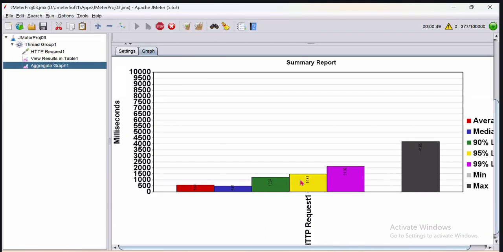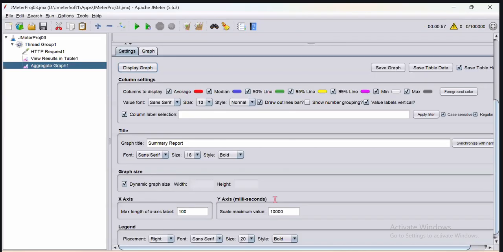Data is less. We are thinking that the problem is that, but data is less. Understood? Because the scale I have taken is 10,000. Since the scale I have taken is 10,000, the data looks definitely less, right? Okay, settings.